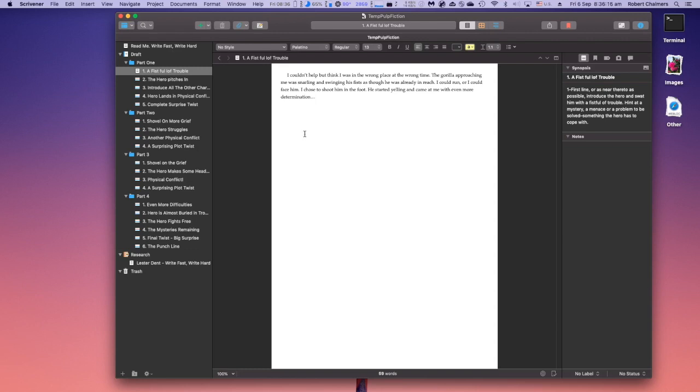This will be followed by almost the same process, Scrivener on the iPad. But I want to show you on the iPad because it does look slightly different and may confuse you. But remember, if you've got Dropbox set up, you can find this really easily, Temp Pulp Fiction.